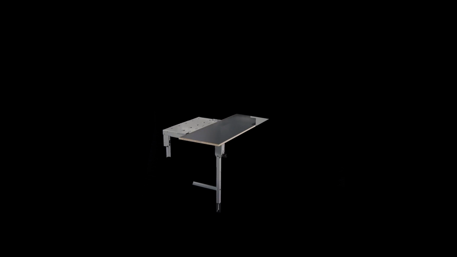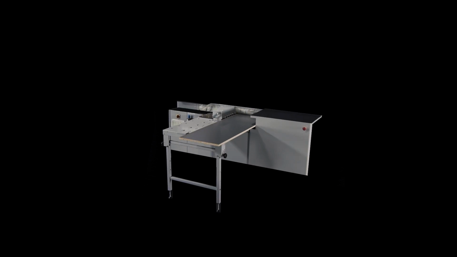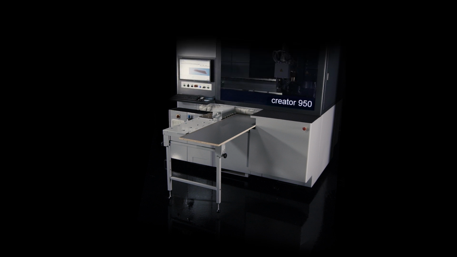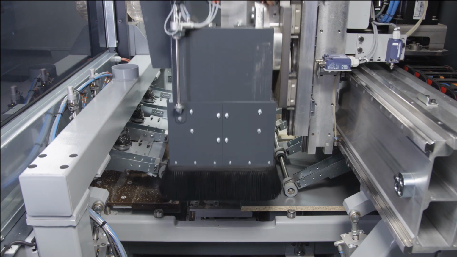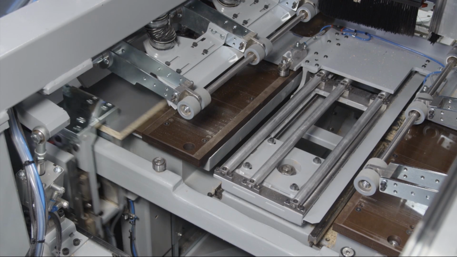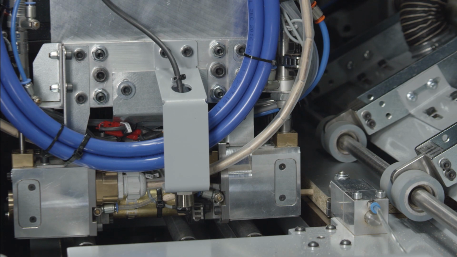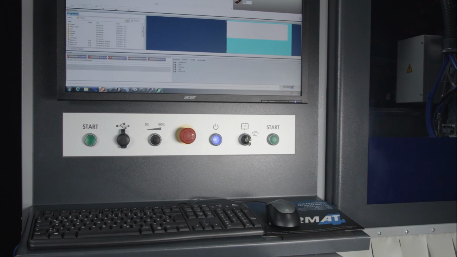Machine installation and commissioning of the Creator can be done in just one day. This reduces downtime in your production to a minimum during setup. Advanced, efficient, compact CNC. The new horizontal CNC processing center Creator 950 from Format4.